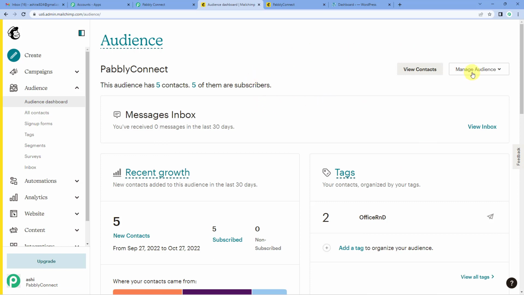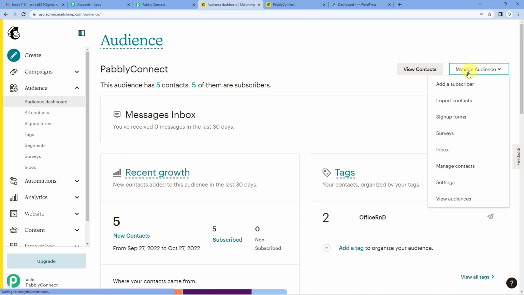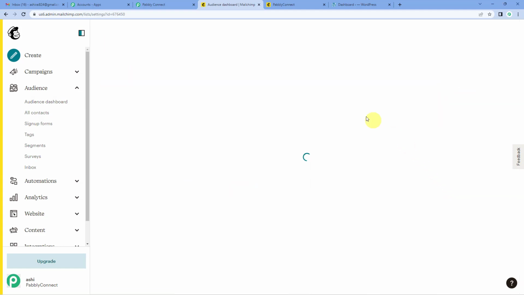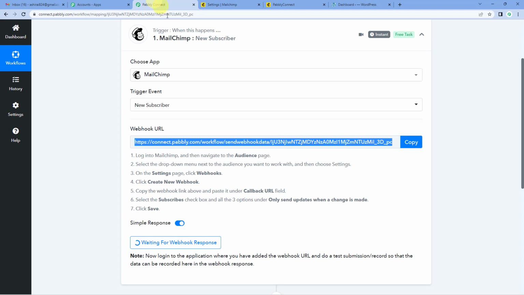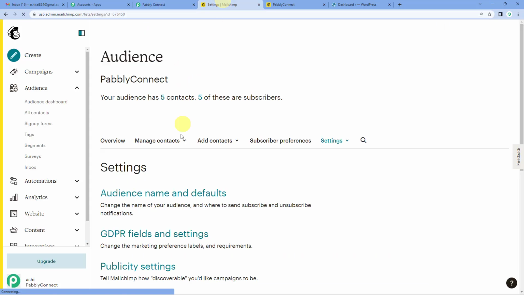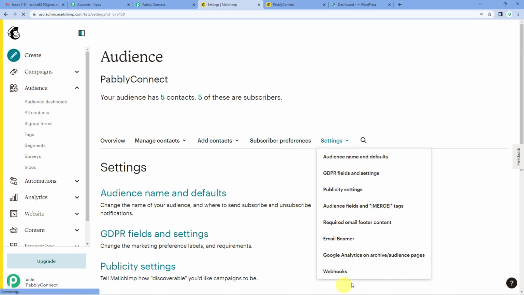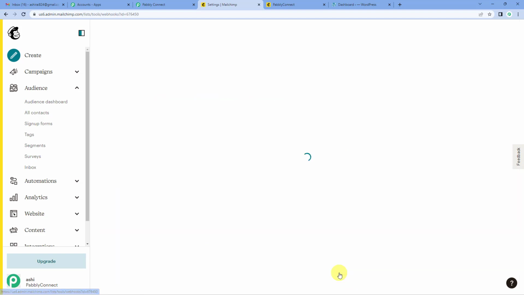Now come to the right hand side and you will see this drop down with options like add a subscriber, import contact, sign up form, surveys and so on. So we will click on settings here. And now let us further see what we have to do. Okay, on the settings page, click webhooks. All right. So here you will see on the top the tabs you will see here. Overview, manage contacts, add contacts, subscriber preferences and settings. Let us click on the settings and we will go to webhooks here.